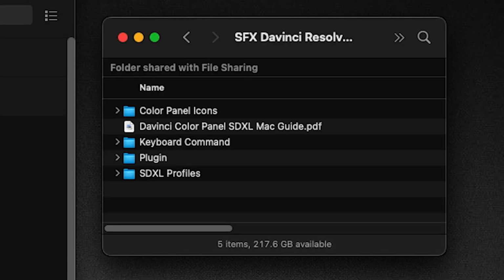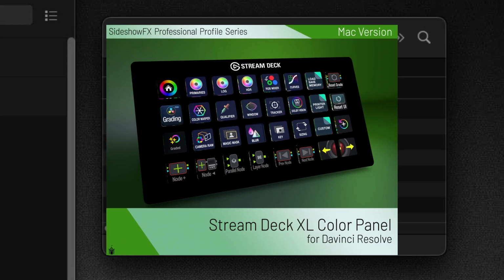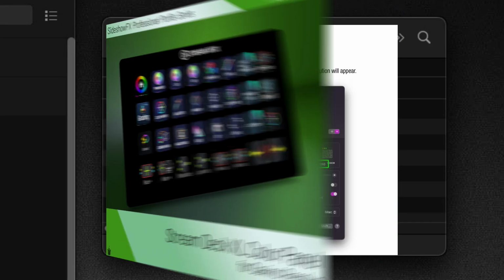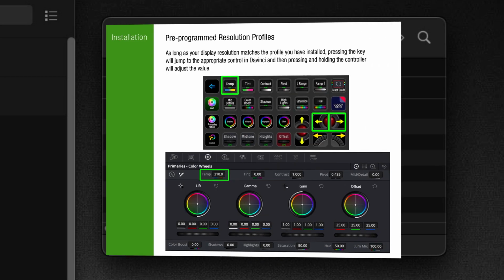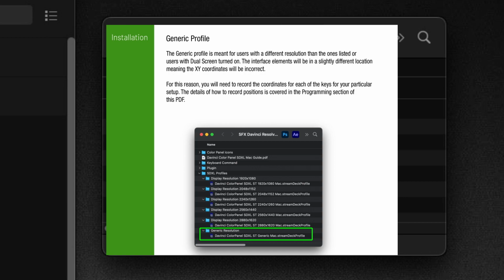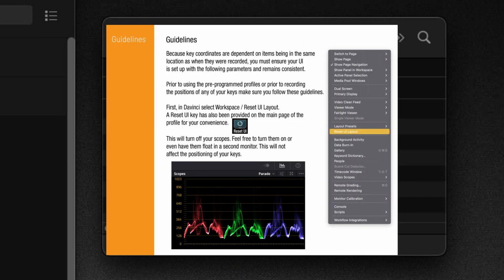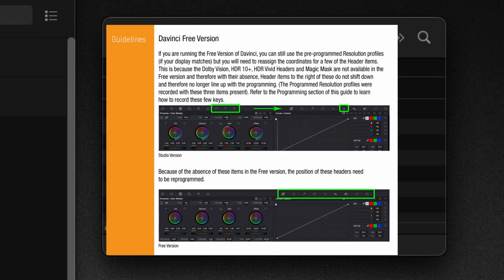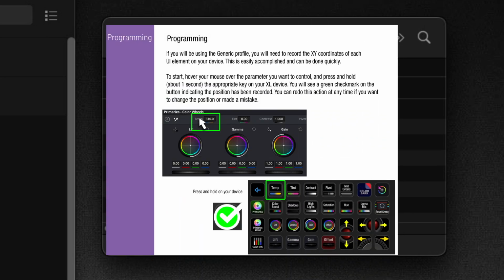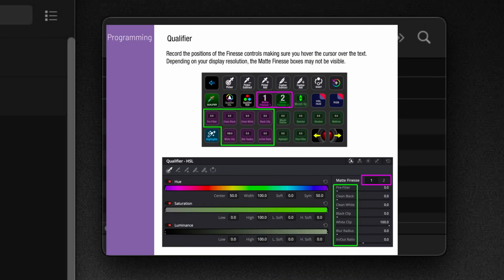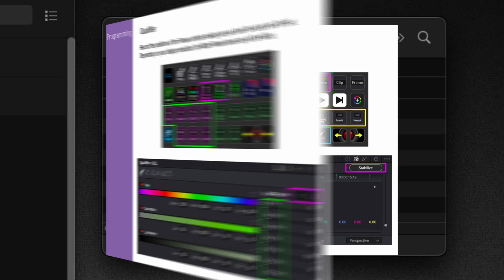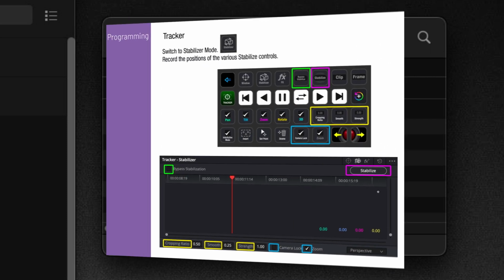So once you've downloaded the pack from Sideshow Effects and you unzip it, this is what you're going to see. Now there is a PDF guide in the pack that goes through in quite a bit of detail this installation process, as well as the navigation for the entire profile. The PDF in your pack is always the most up-to-date, so I suggest that you look through that first and then come back to this video for additional reference, as the PDF will always be the most up-to-date.